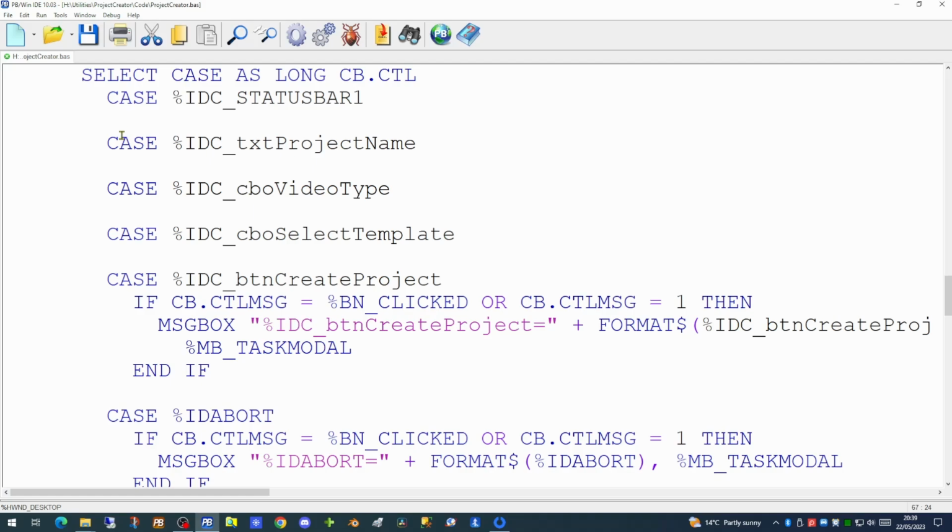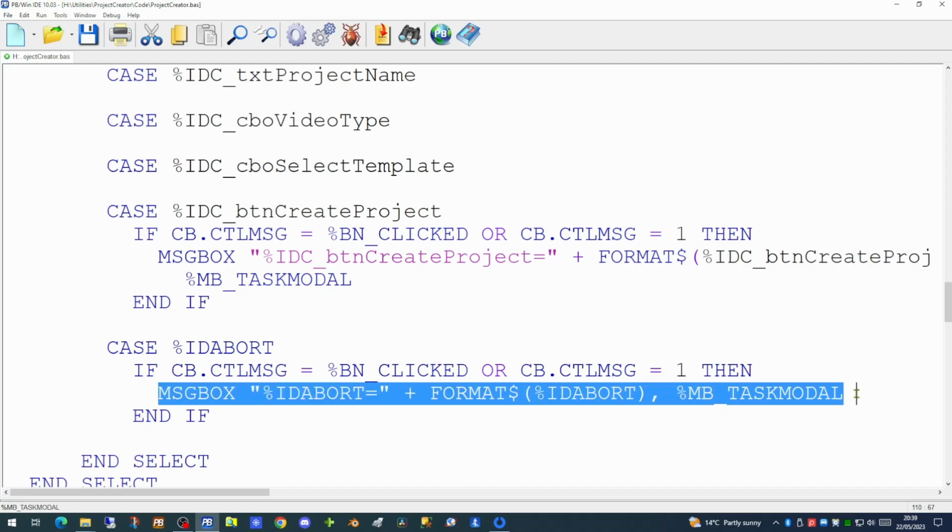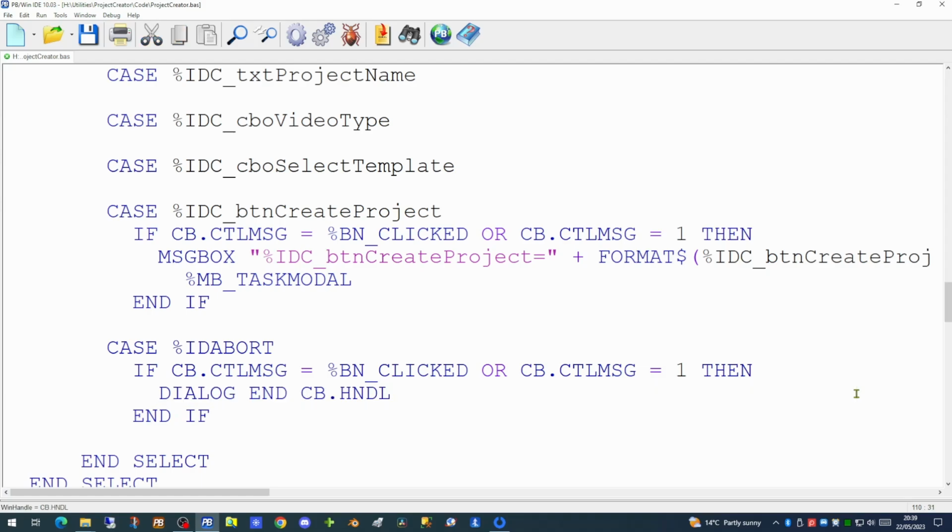So we can see a reference to our 2 buttons, the button to create the project and the button to exit the application. At the moment these contain just message boxes. So before we go any further, we'll add 1 line of code in for the exit button, and that is the dialog end command. This instructs our application to end the dialog, and the single parameter we're giving it at this point is the handle of the dialog, cb.hdl. That's the callback handle.